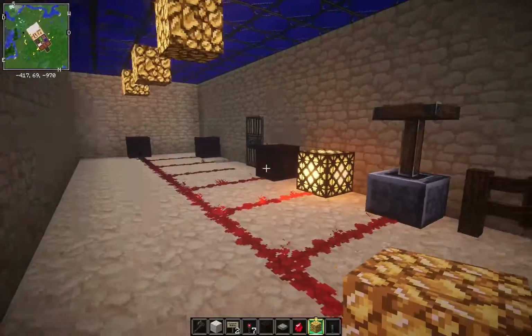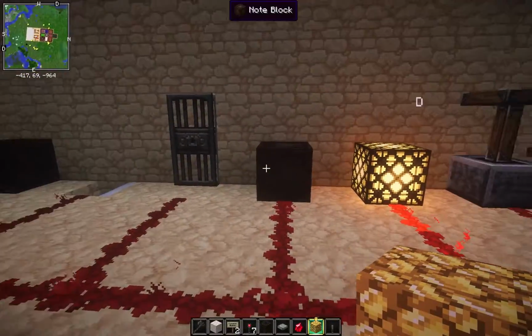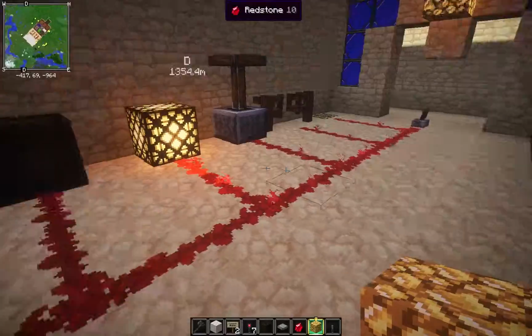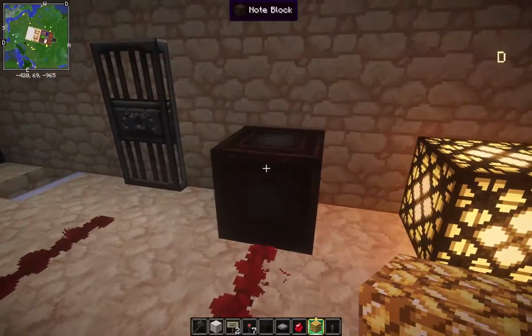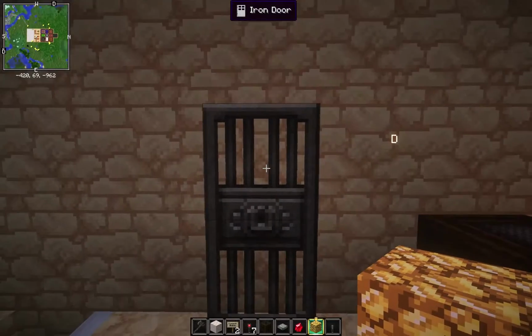So you can make all sorts of musical contraptions and all sorts of things. People make huge elaborate clock systems that will play music using just note blocks and some redstone stuff. So it's pretty interesting.